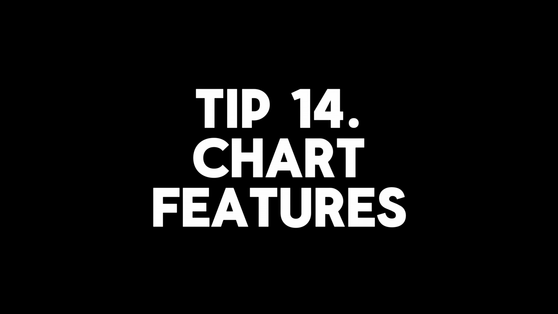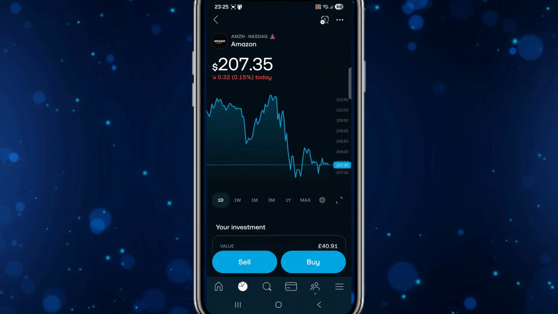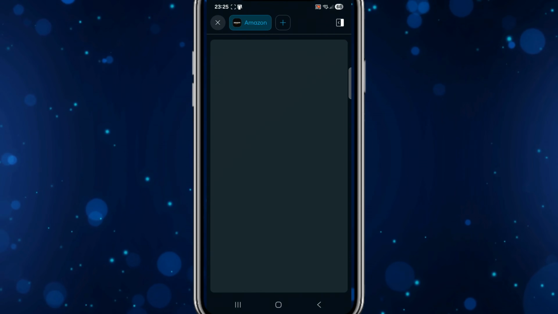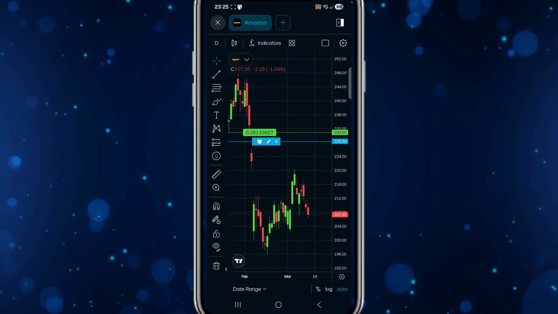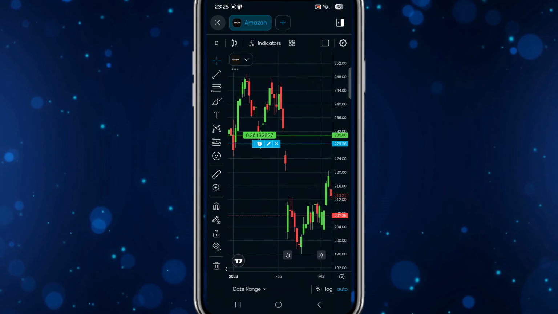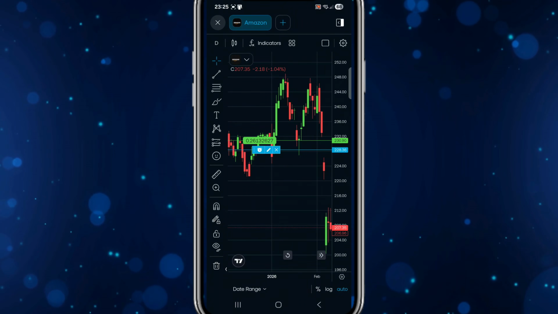Tip number 14, chart features. I won't spend very long here simply because I don't really use these features, but if you've ever traded crypto before, these will look very familiar to you. If you click on this double arrow icon within a stock, it brings up the Trade and View software. I'm not really going to go any deeper than this because it's something I don't use, but I just wanted to make you aware of it and show you where you can find it.